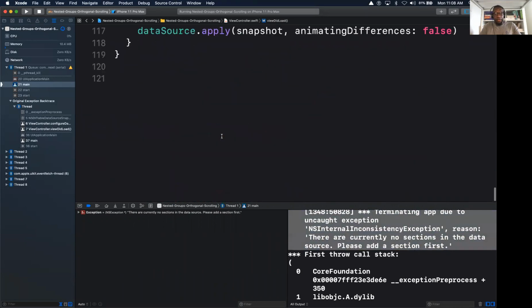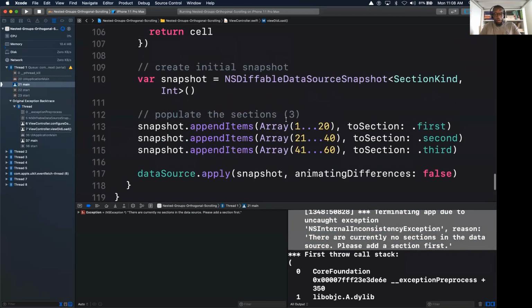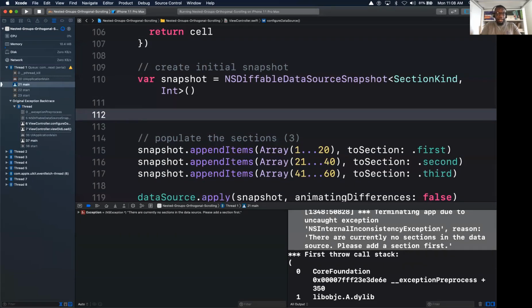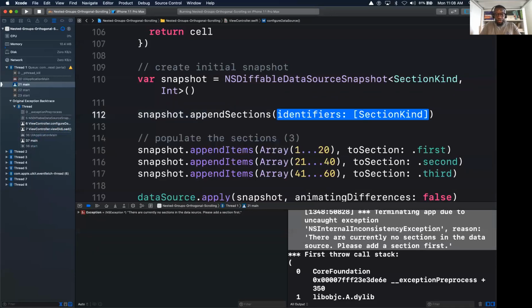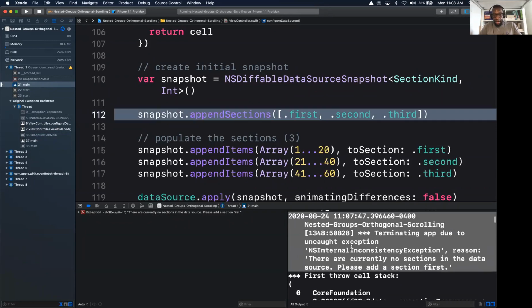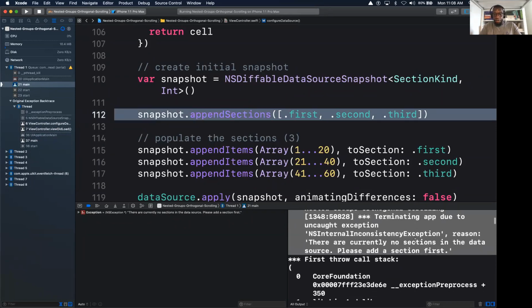So let's go to the data source and do one more thing here. Populate the sections, but there's no sections to populate. So let's actually add the sections. So snapshot.appendSections, an array of sections, first, second, and third. Oh, wow, look at that. Okay, so don't forget this. And again, we got a good error. It tells us exactly what happened.